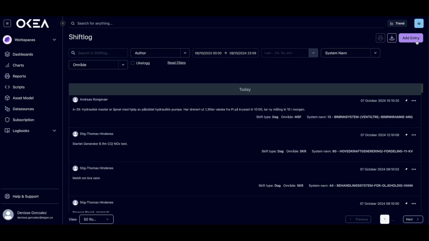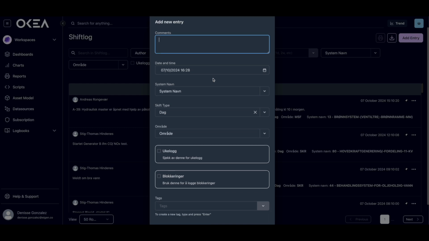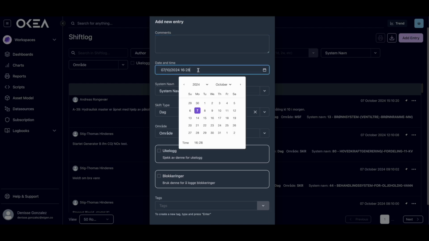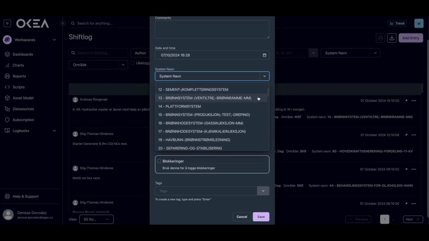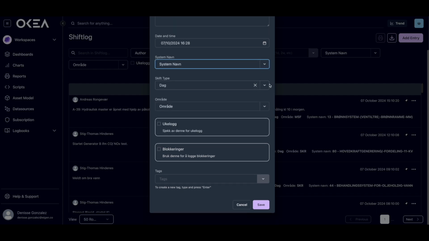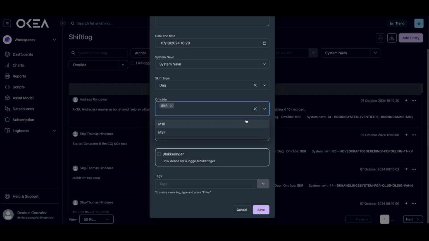Adding a new entry is very simple. Go to the top right corner and click on Add Entry. Then you have this pop-up window where you can start typing your comments in the first box. The current date and time are automatically filled in, but you can adjust them if needed. You can then select the system name and the shift type, which is also pre-filled according to the time you're making the entry. Then you can choose an area from the drop-down menu.